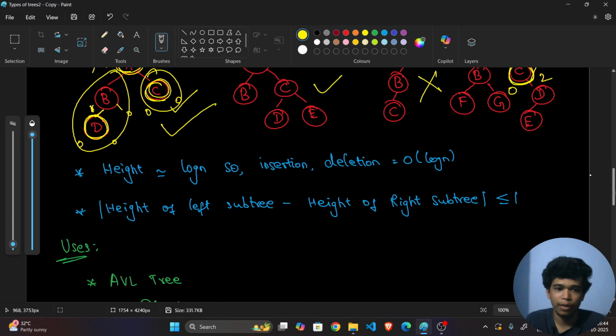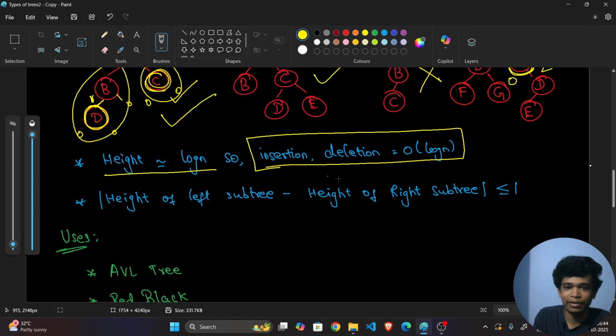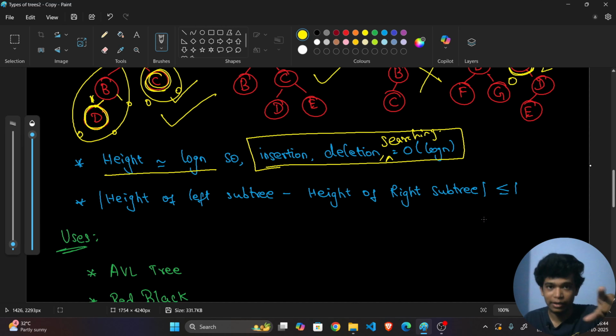So let us see the properties. See here, height will be approximately equal to log n. So insertion and deletion operations can be done in O of log n, also searching. Now I hope you understand how we are going to optimize the binary tree. Can you understand this? In a binary tree, it is not suitable for searching. So that's the reason why we are going to BST, the binary search tree.